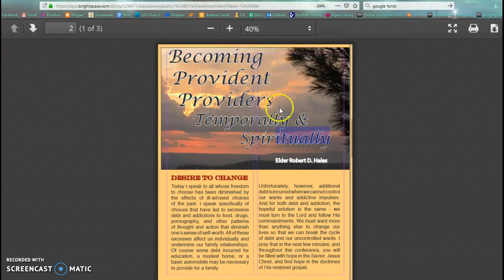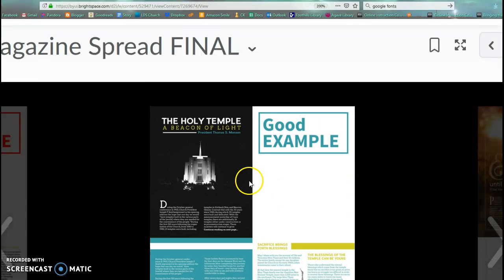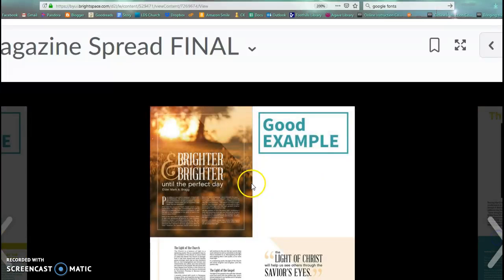Then think about contrast within your heading. Okay, so look at this title. See how you have really large white contrasted with this, a sans serif contrasted with a serif. Yellow, smaller, contrasted with a blue, back to the sans serif. This one, brighter, brighter. These are both serifs. Until the Perfect Day, smaller sans serif.